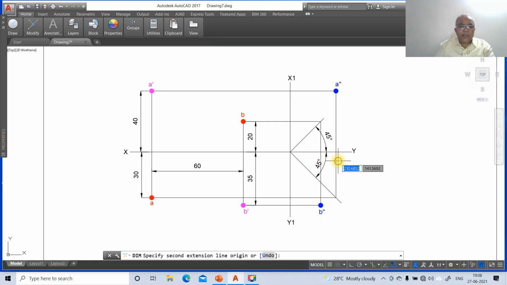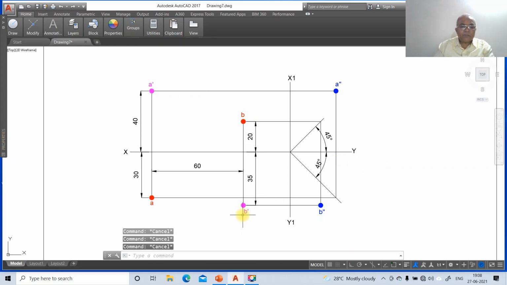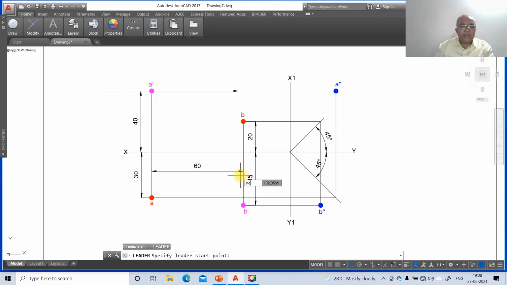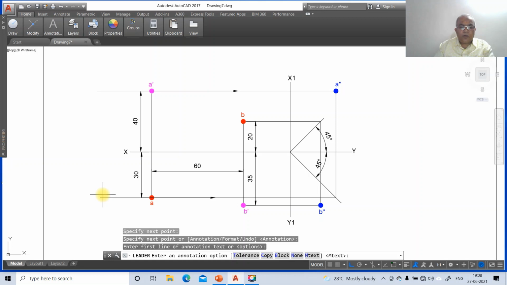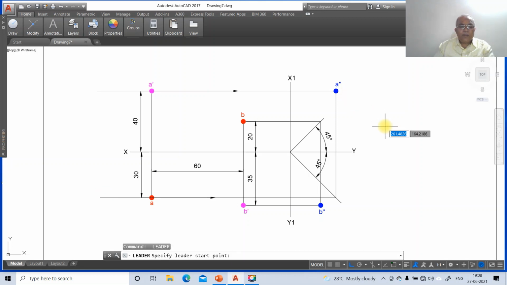Then go to leader. So now we will come out of this. So go to leader, go to nearest, put on the ortho mode. So go to annotation, option, none. Similarly leader, nearest, then go to annotation, option, none. Similarly leader, nearest on this.